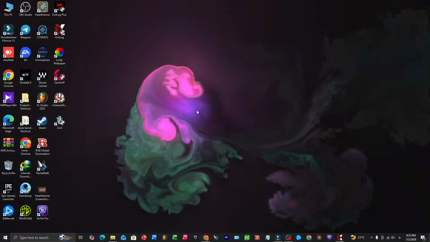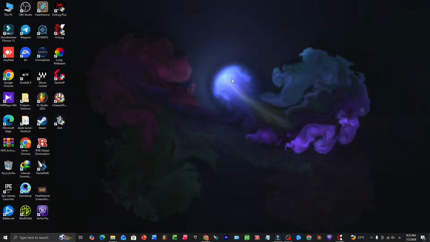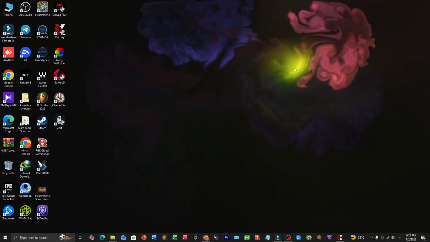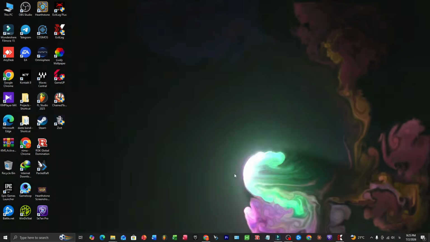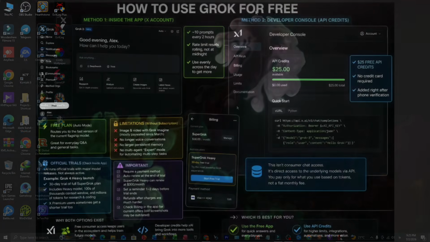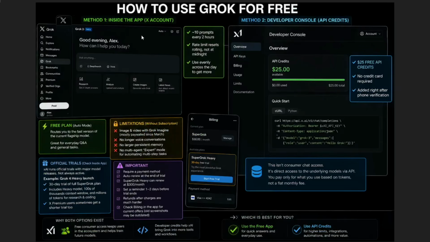Let's start with what's sitting on your phone or browser right now, because most people never actually check what the free tier includes before assuming they need to pay. Signing in with any X account gives you roughly 10 prompts every 2 hours, and that limit resets on a rolling basis rather than snapping back at midnight, so spacing requests out gets you more total usage across a day than firing them all at once.